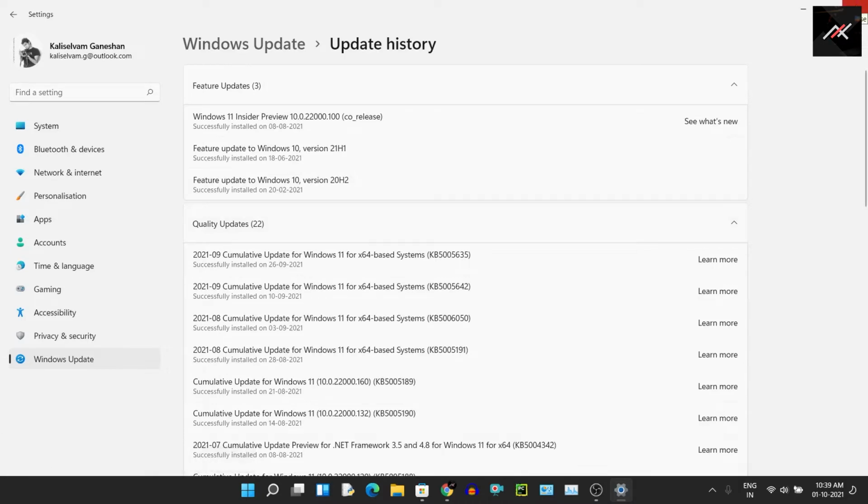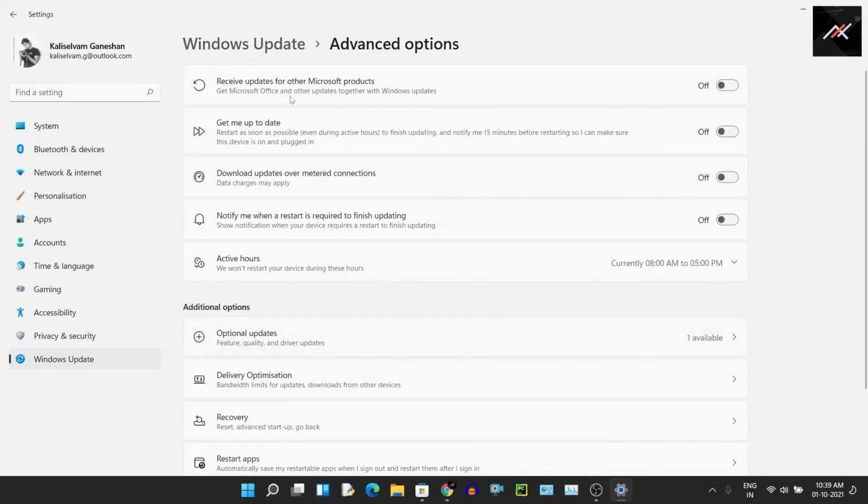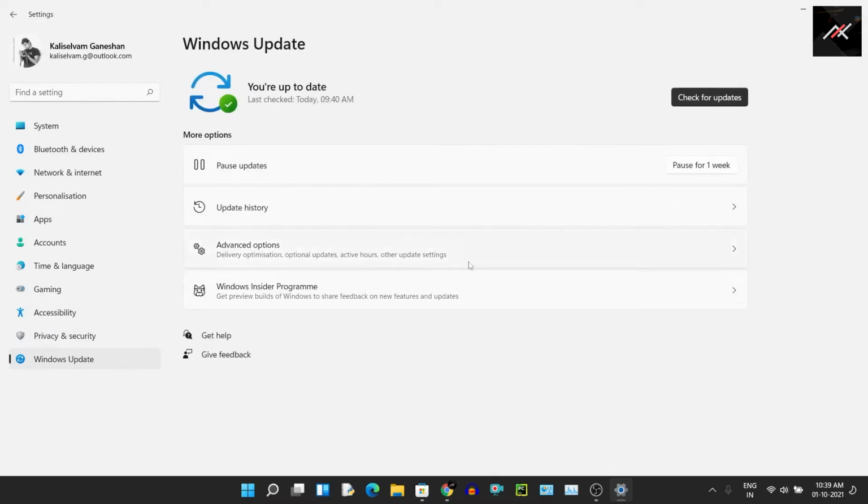So this is how it works. This is the way you need to install Windows 11. Once you have Windows 10 or Windows 10 Pro, I'm not sure which build, but if you have Windows 10 or Windows 10 Pro, it will definitely work. You just need to change the channel and wait for some time.